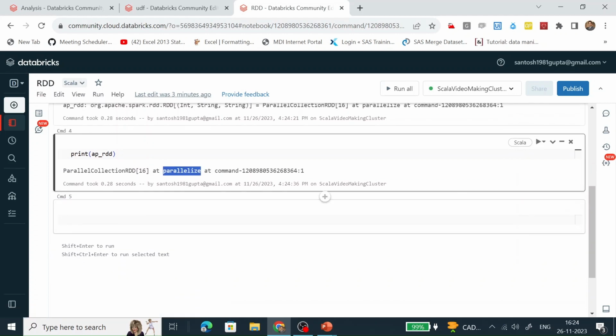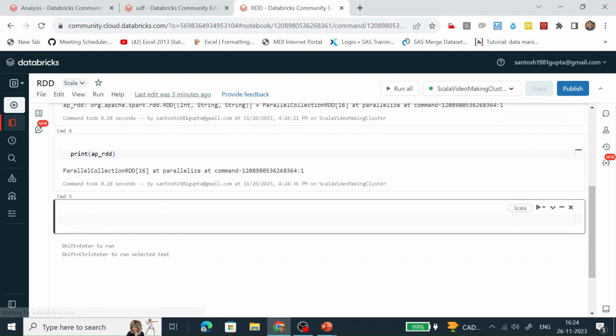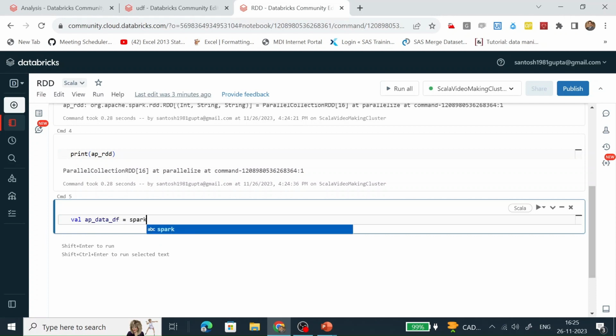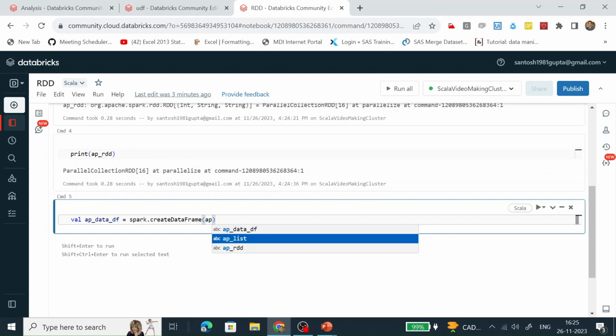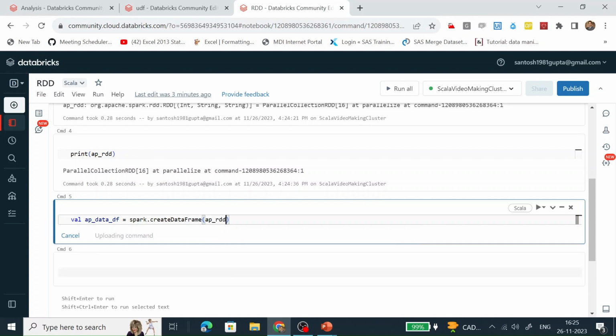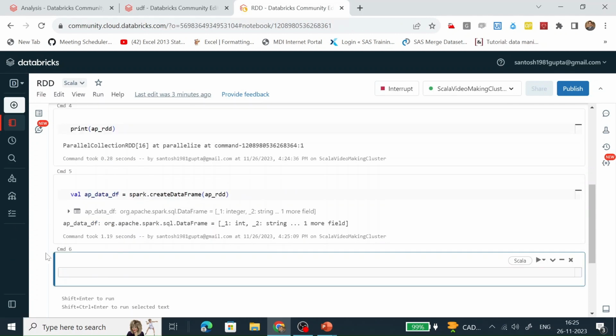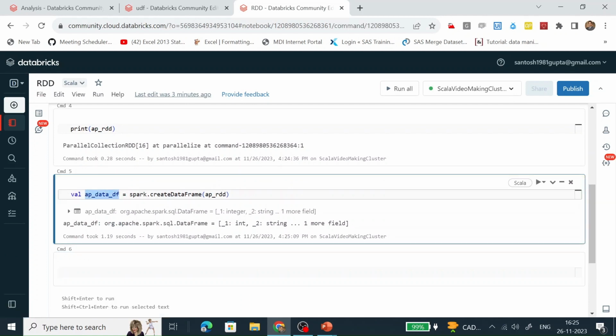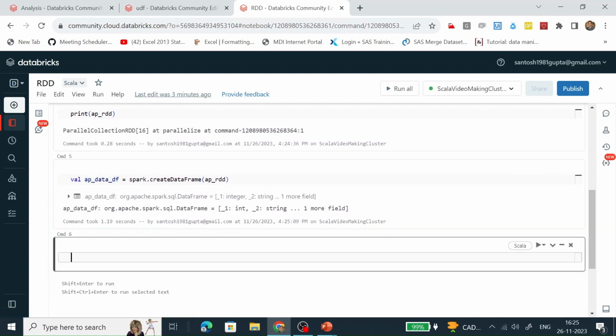Let's create a data frame based on this RDD. So how are we going to create a data frame? We are going to create a data frame with the help of the spark.createDataFrame function by passing this RDD object. Let's run it. Now display this data frame.